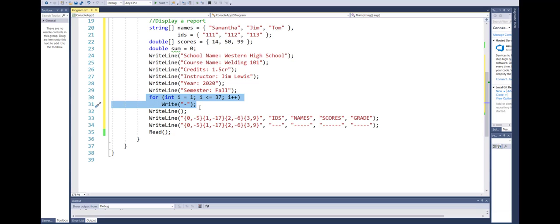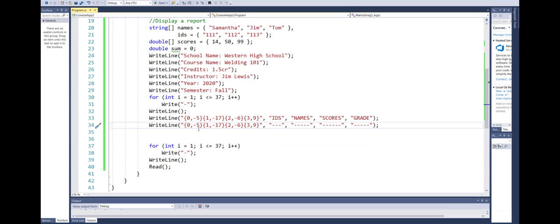And I can have a similar set of lines towards the end of the report. So let me put that here as well. Okay, so I have two sets of lines in between. I am going to be printing my report.